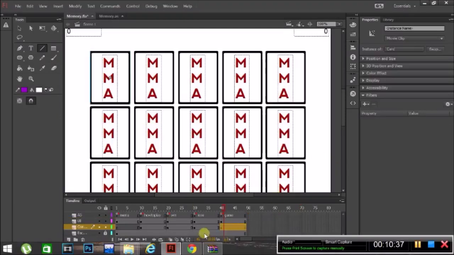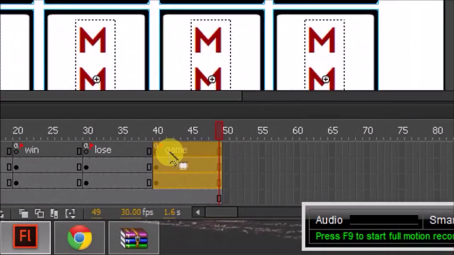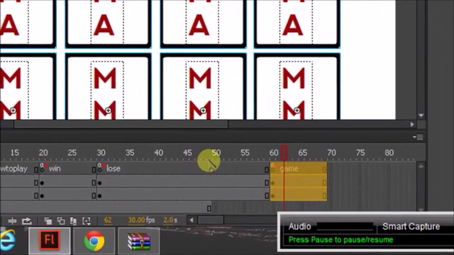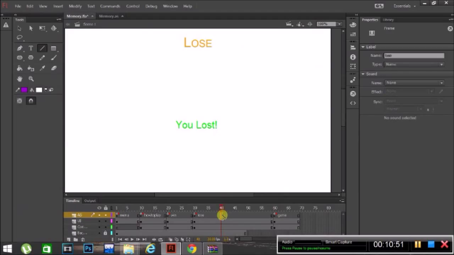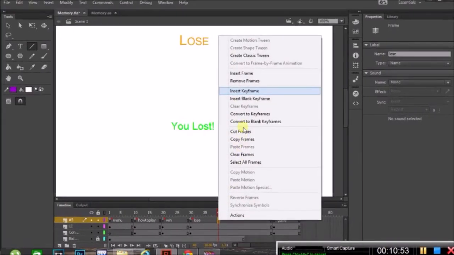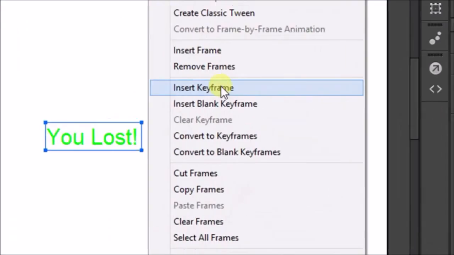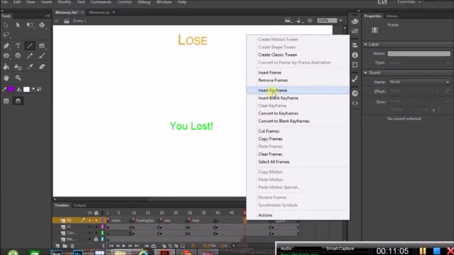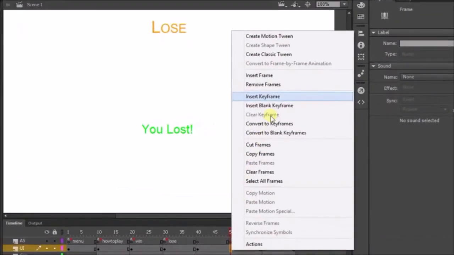Now, go back to scene 1. Move the frames labeled game and the frames below it to the right. As you move these set of frames, you will notice that your frames labeled loose will expand. Select the 40th frame and right-click. Choose Insert Keyframe. Do the same for the frames below. Now, select the 50th frame, right-click, and choose the option Insert Keyframe. Do the same for the frames below.